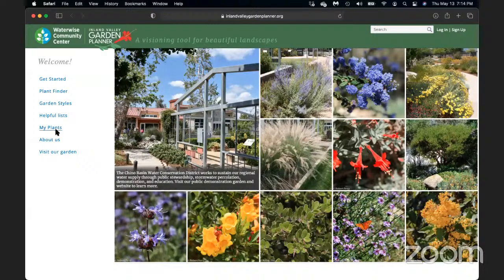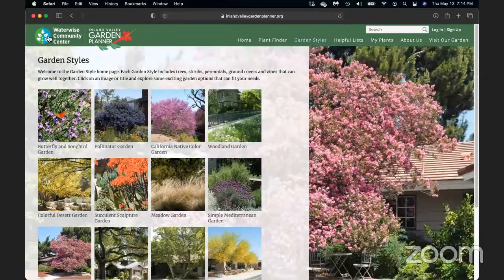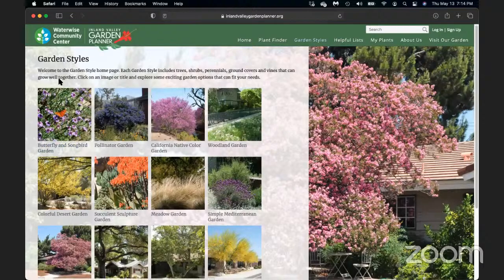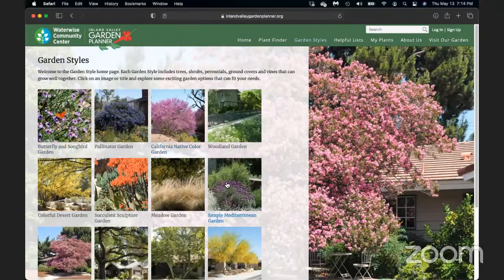And we have a few features. If choosing your plants seems quite overwhelming to you and figuring out how to put them together, we have a section called Garden Styles, which has pre-created plant lists around different themes.